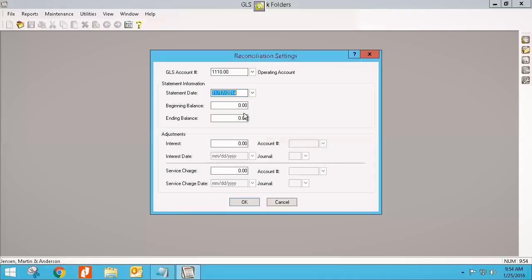Now, if I'd already done a reconciliation, right now I'm in sample data, so I don't think we've ever finalized a real reconciliation in this data. But if I had, my beginning balance would still carry over.